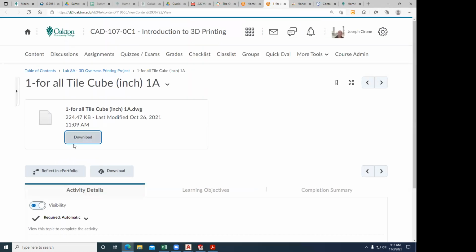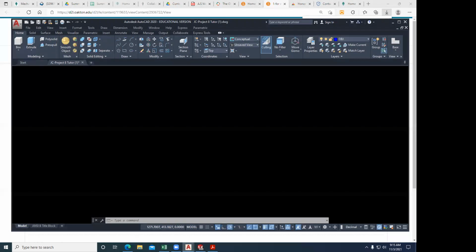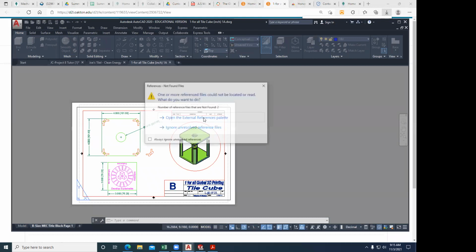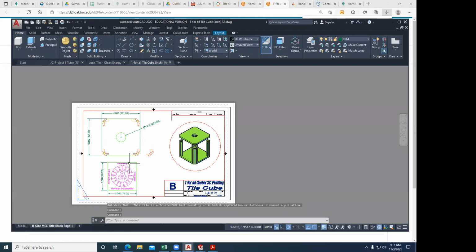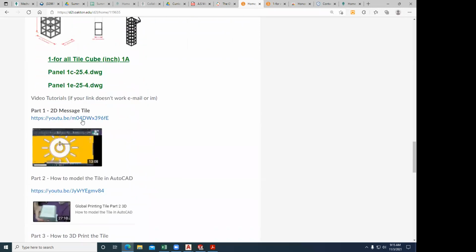You can download that and open it. And this has my tile. This is actually the curriculum that we give to the other instructors as well. So you guys are getting the good stuff. And then here are some of the panel tiles as well. And here's a video on how to create those tiles.